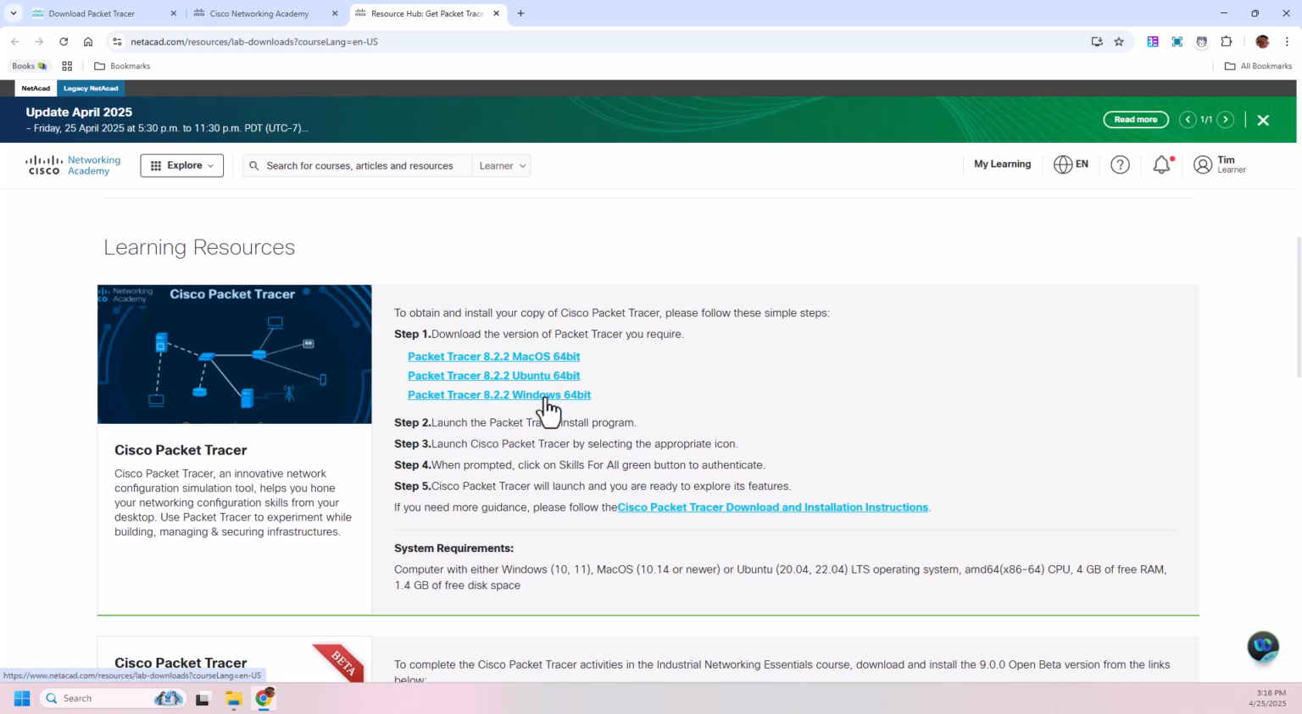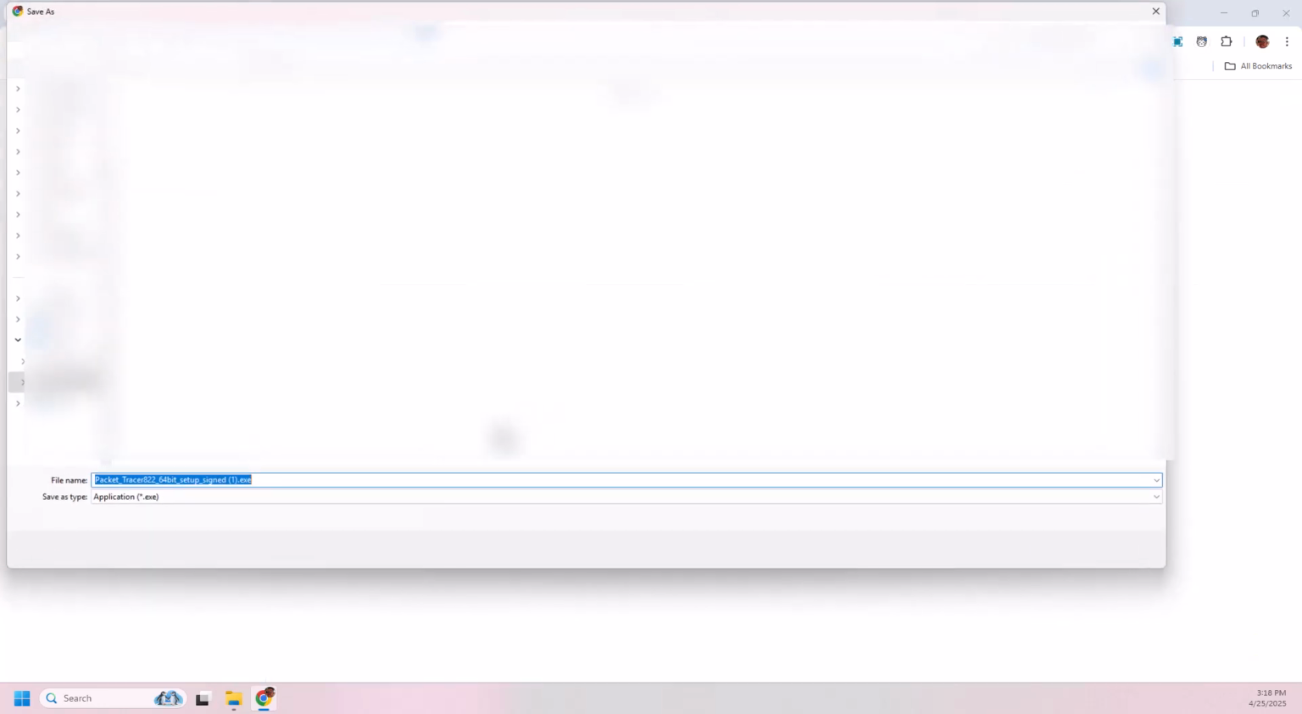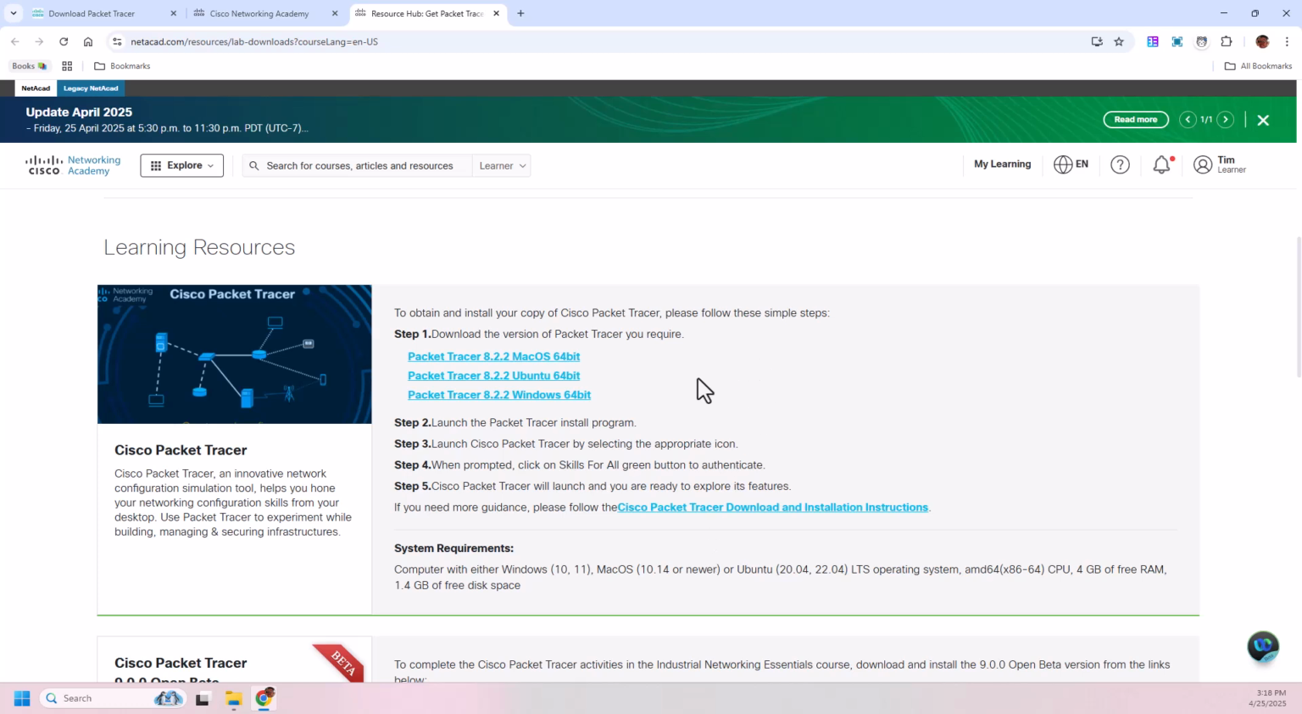I'm going to choose Windows because that's what I'm on. Go here and then download it. And once you've downloaded it, go ahead and run it. And that'll be that part. I'll skip forward to the next part, where after the install you're going to start Packet Tracer, because you'll have to log in as part of the setup process. Let's just do that now.